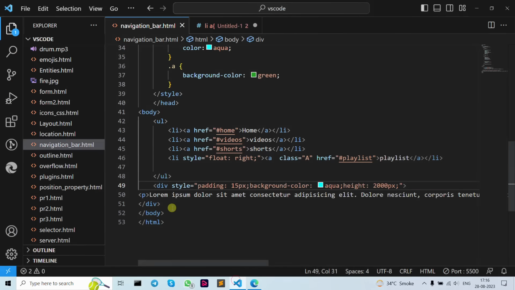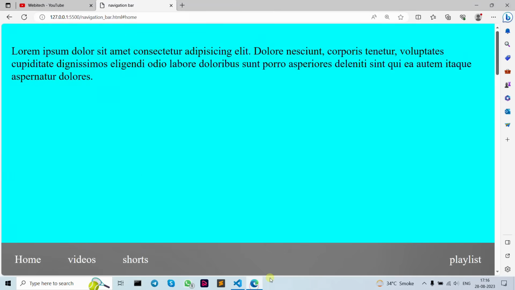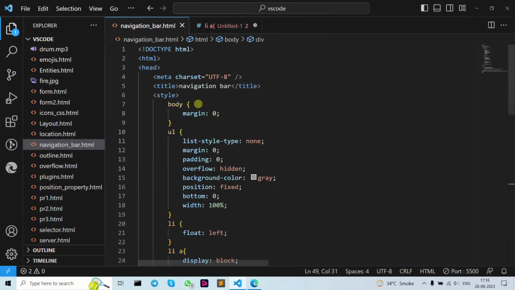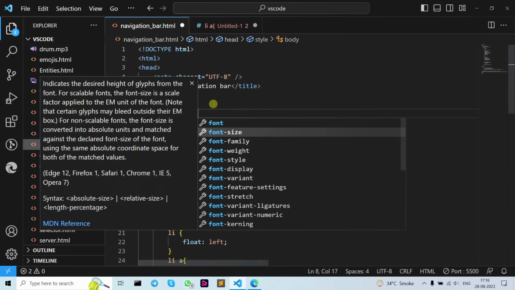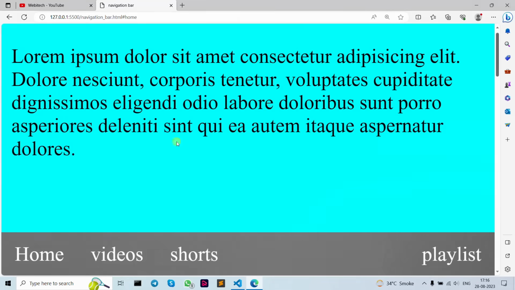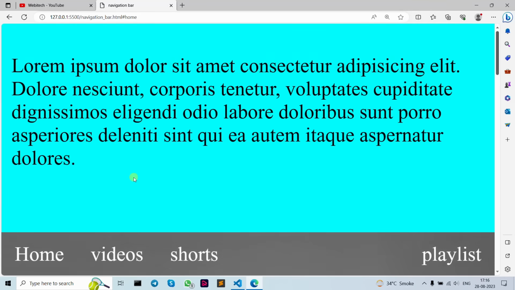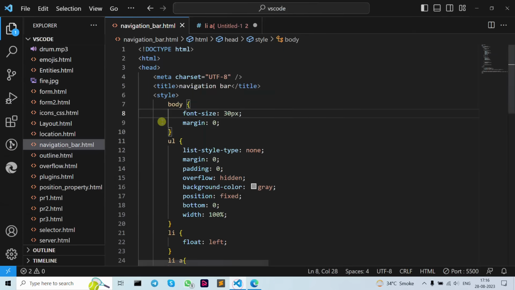So let's open our code. If you want to give this a bigger text size, you can also do that. So let's write font size as 30 pixels. Then save. As you can see, that is how you can change the font size of the full body.